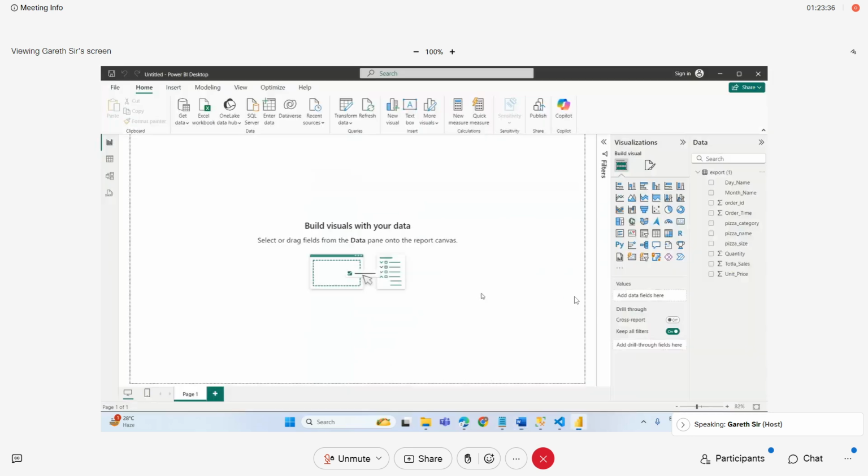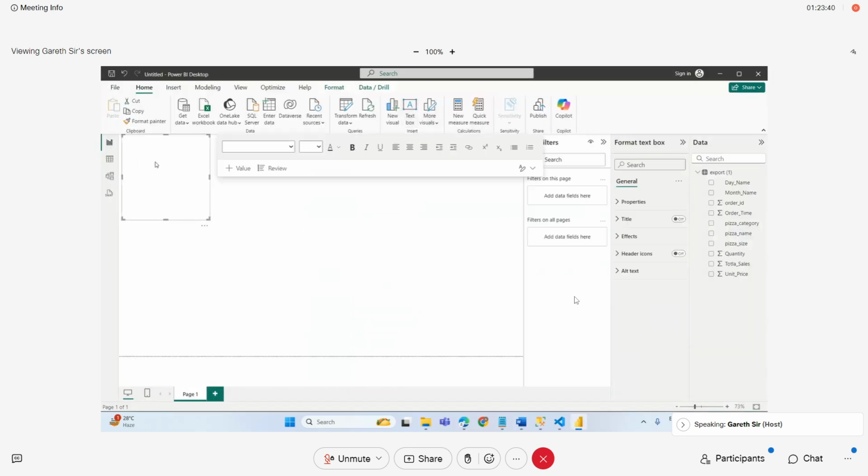So what I'll do, I'll just go for a text box here and say sales analysis. See guys, this is not your job. Mostly the people who are working as Power BI developers will do this, but still I'm just showing it because it will be a little bit helpful for you.